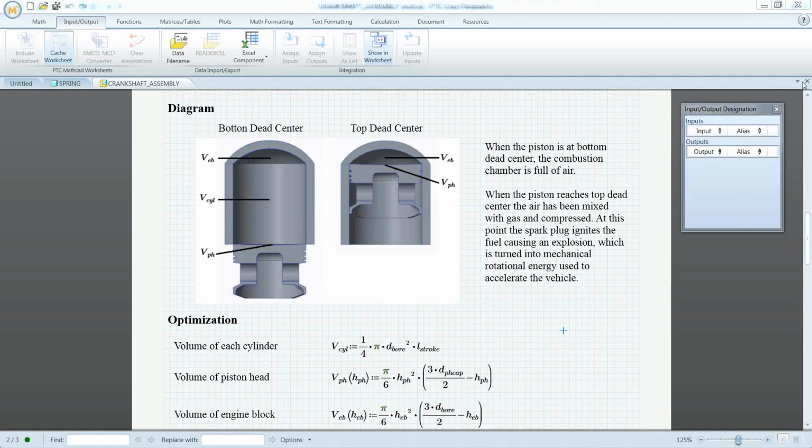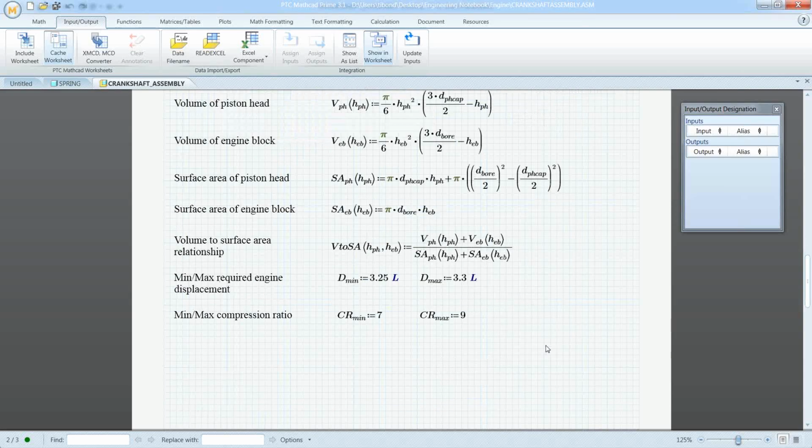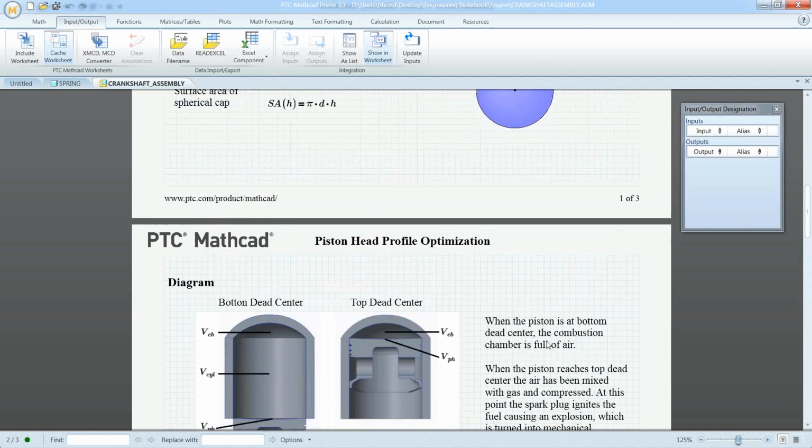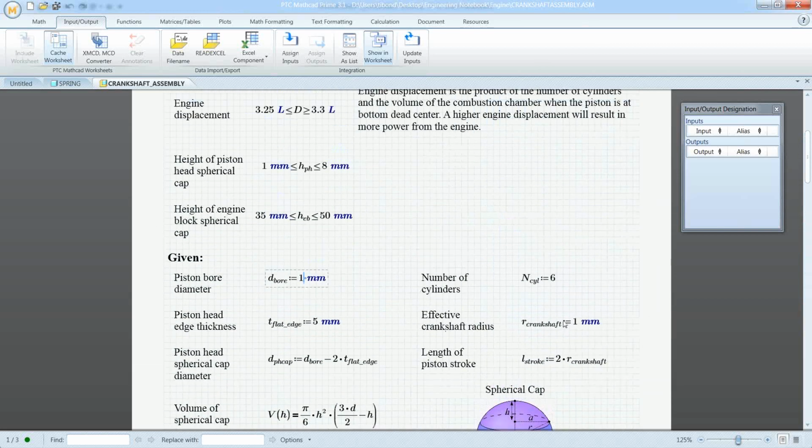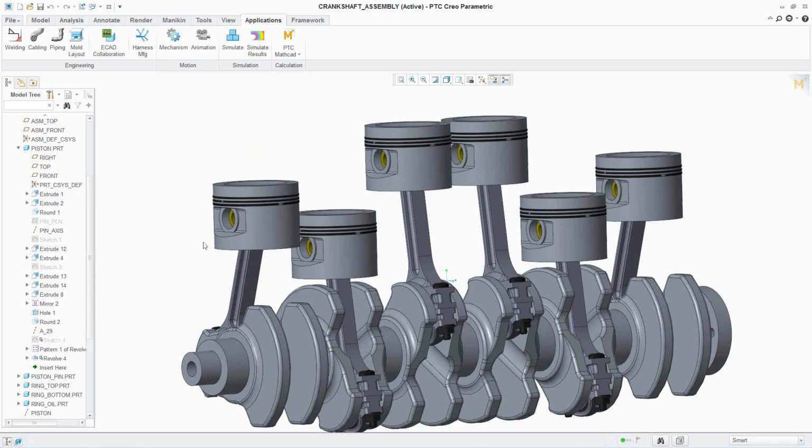So in Mathcad, in order to know the volume of this displacement of the engine, I need to know two things. I need to know the bore diameter of the piston and the effective crankshaft radius. So I'm going to assign those as input regions. And when I save and push, those two regions will now be made available in the parameters table and for use in relations. So let's go ahead and come back in.